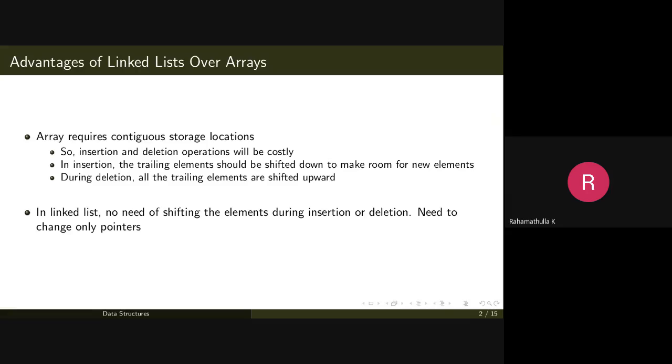In a linked list, there is no need to shift the elements during insertion or deletion. You just need to change the pointers. That is, you are not going to utilize contiguous memory locations. Whenever you need to store a particular element, you allocate that much memory, and you attach a pointer to that particular memory element, and that is how you keep a list of elements.